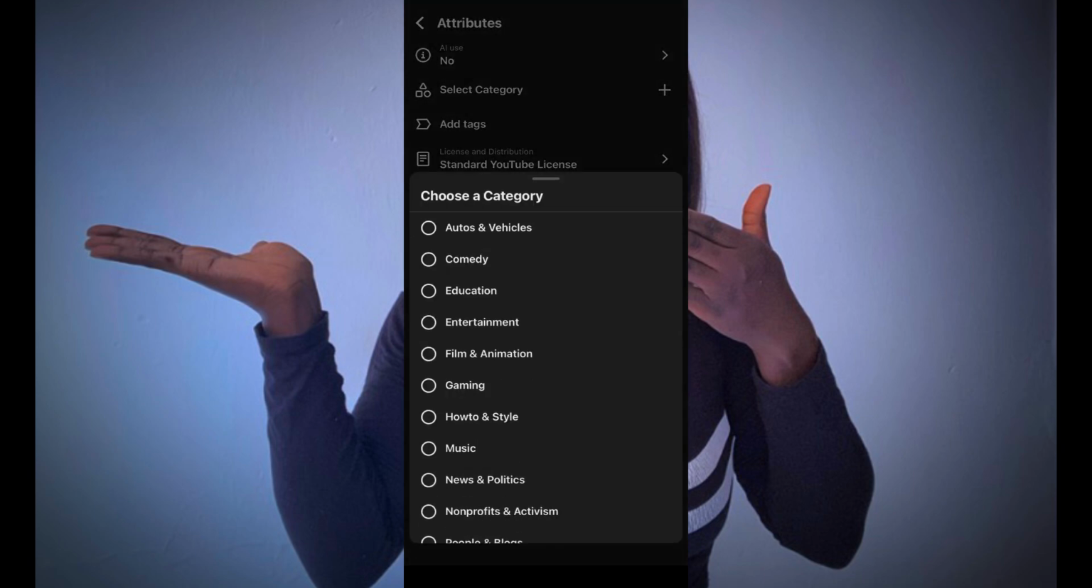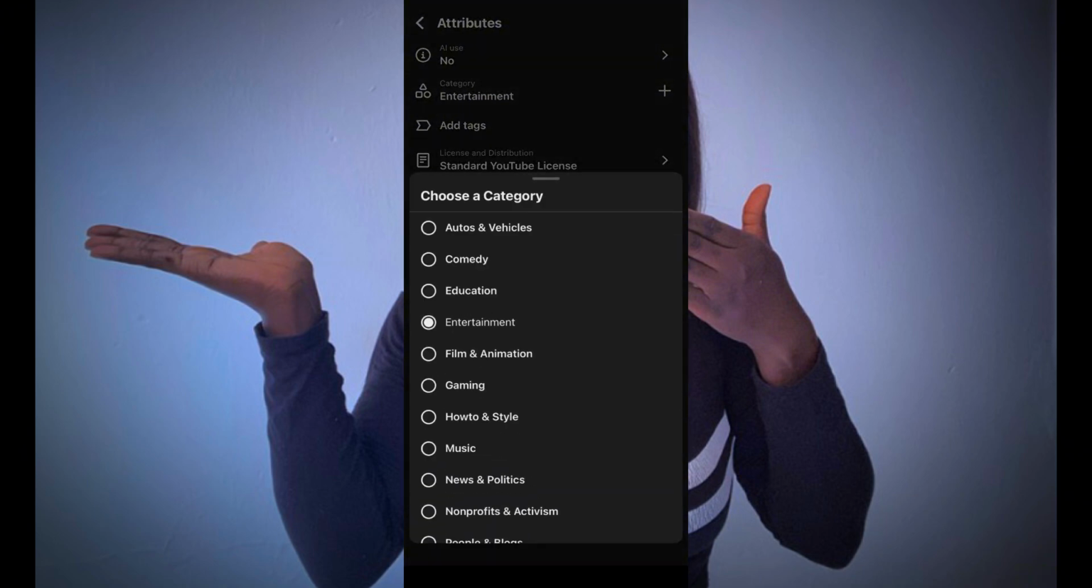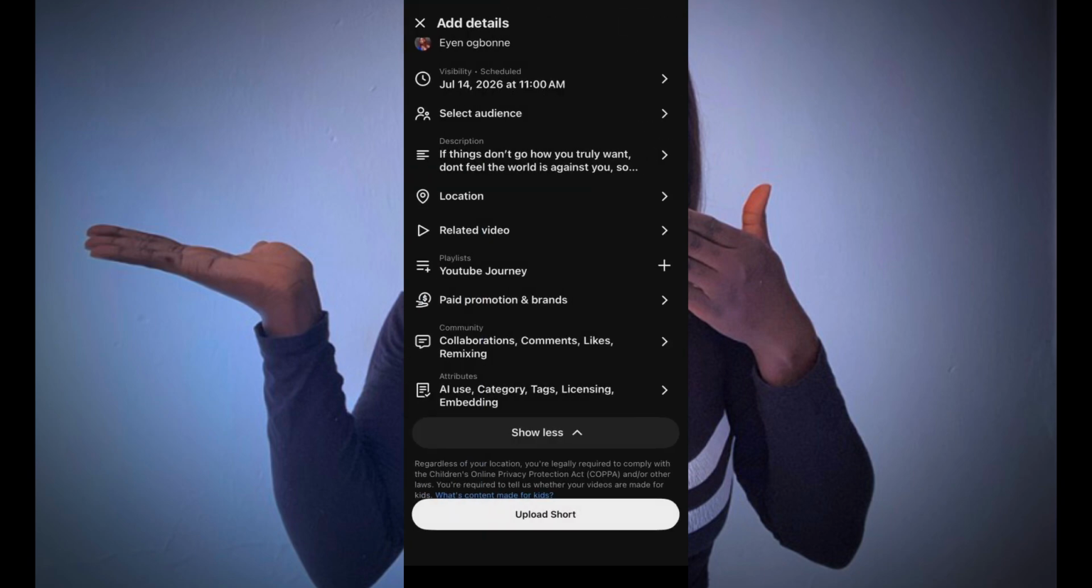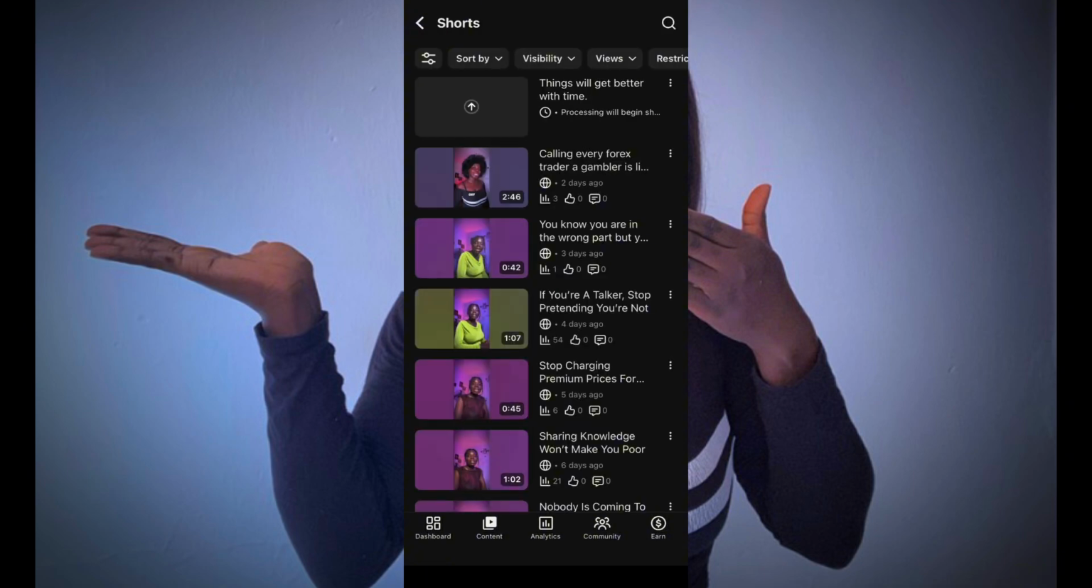If you want to put it on its category, if it's entertainment video, you select entertainment. If it's not entertainment video, if it's educational, you select educational. Or you can just leave it on people and block like that, and you schedule it. Allow it to load. When you finish loading, you will see your post.